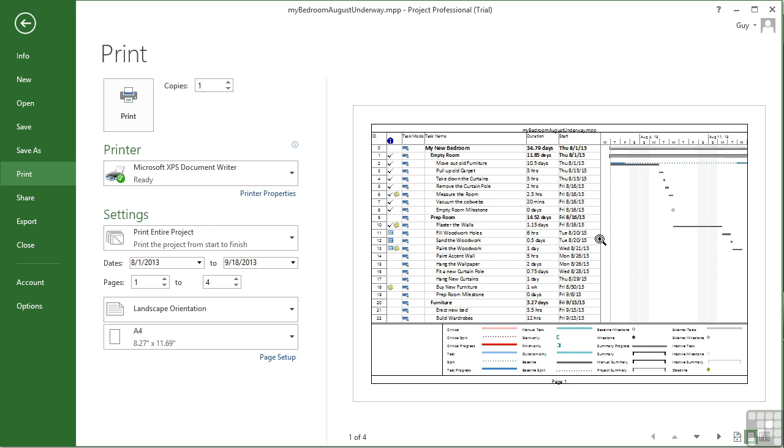Now, once you're in print, as we are now, there's a number of things we can control. We can control the date range. By default, it chooses the project range, but we can change that and limit things to a particular week, for example. I can change the orientation. Default is landscape because the Gantt chart goes across and that looks best. And I can change the paper size. So if I have access to a bigger printer, I could print on bigger pieces of paper.